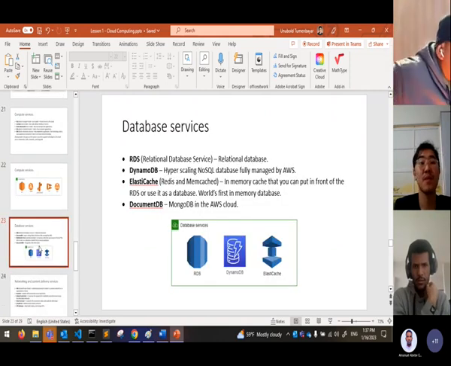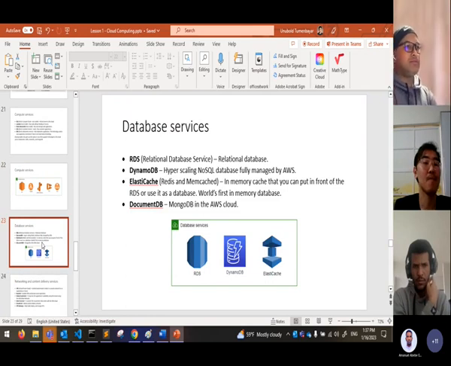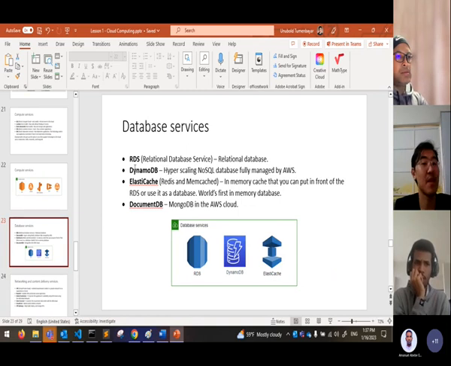The next type of service is database. Now we have our application, and our application stores data somewhere, such as databases. These are database services in the AWS cloud. First you have the Relational Database Service, where you can run MySQL, Oracle, those popular databases. And DynamoDB is cloud native and the most powerful database in the world right now.